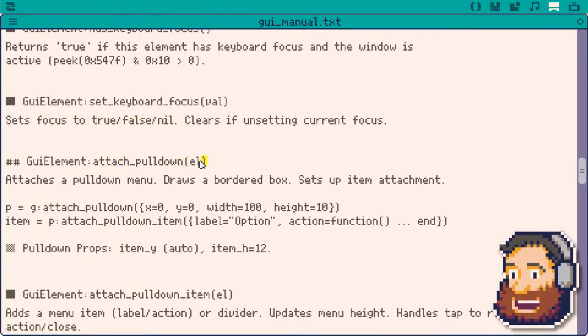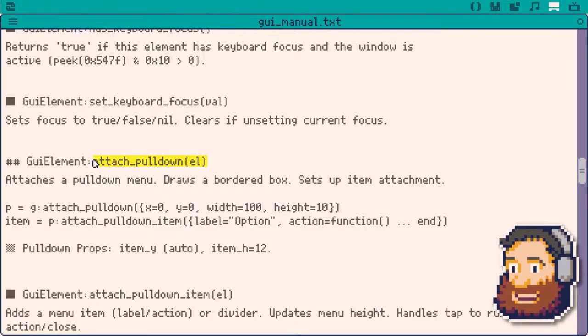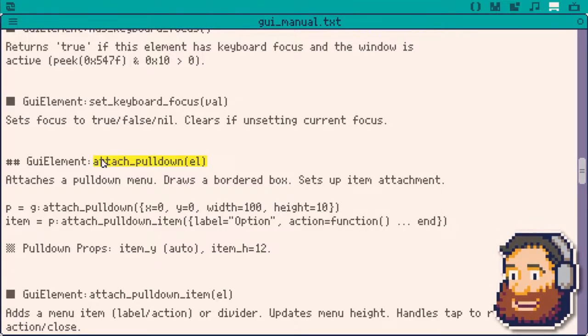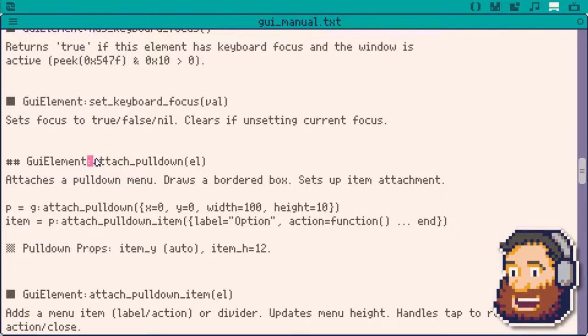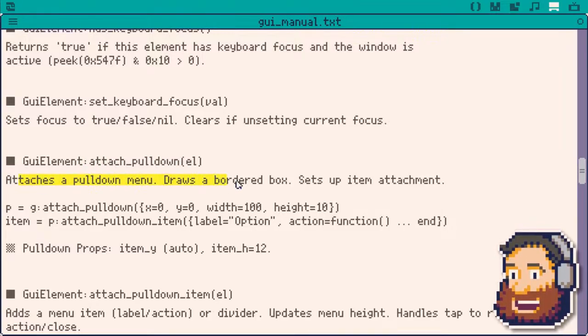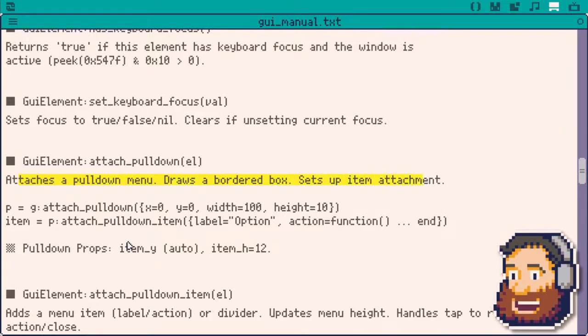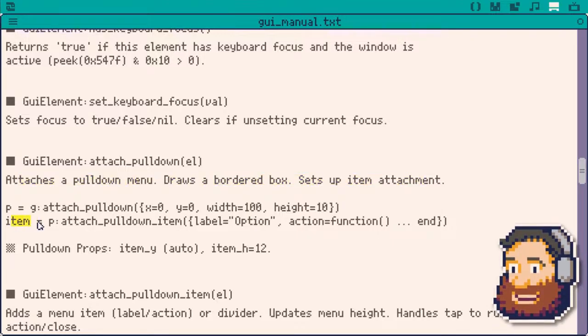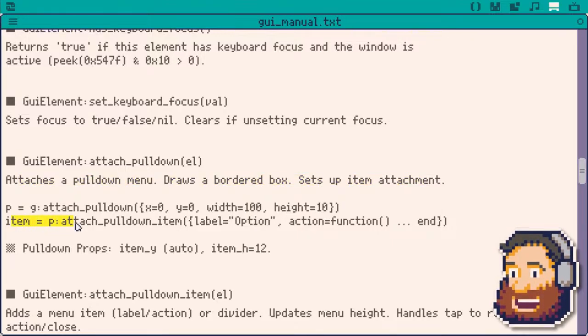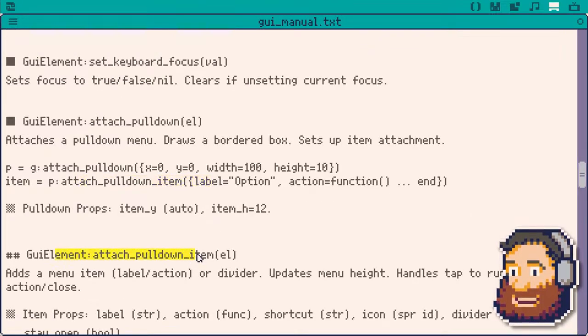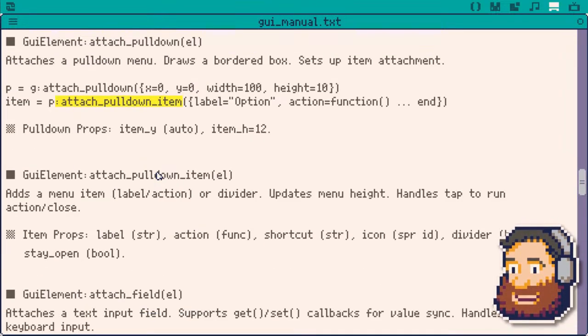Attach pull down. So I didn't know about this. I'd like to mess with this a little bit. But yeah, we have a pull down menu, a little drop down menu. Attaches a pull down menu, draws a bordered box, sets up item attachment, and then you can do item equals the pull down, attach pull down item, which is this next one here. So you can attach a pull down item to the pull down, and it sockets it inside of it.